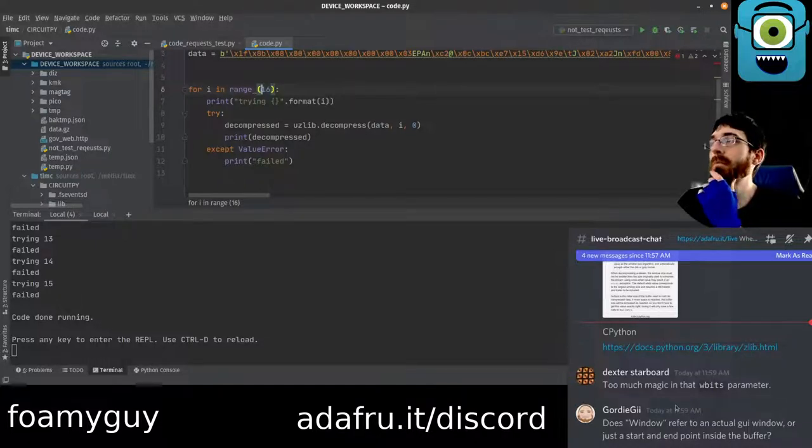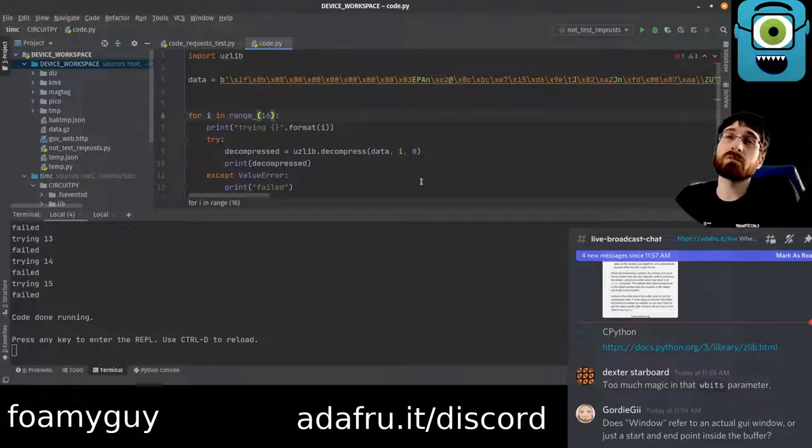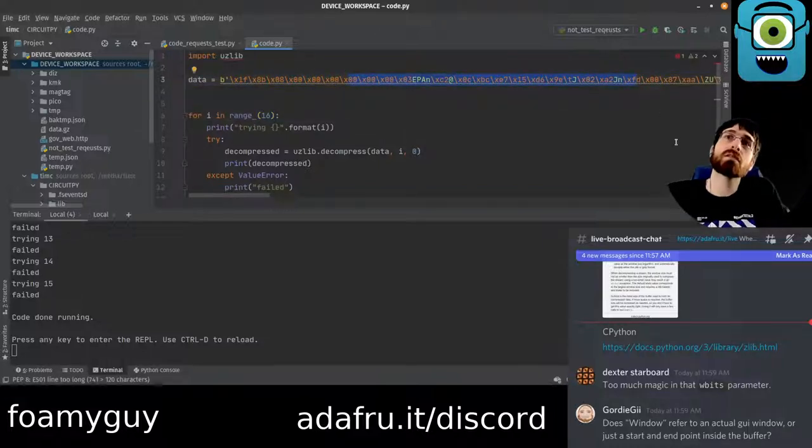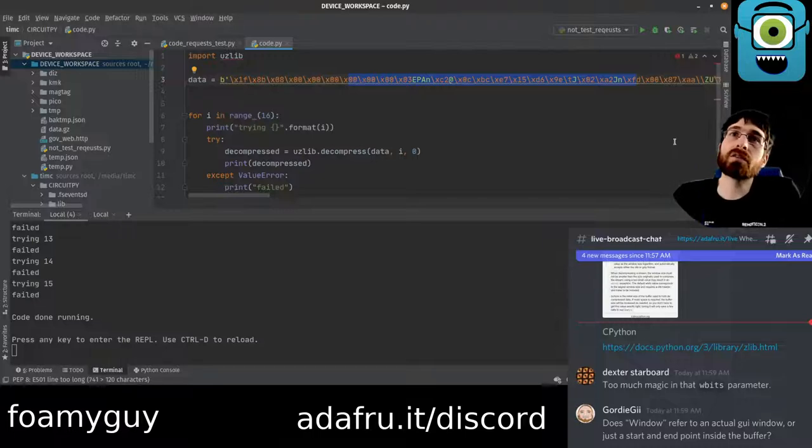No. That part I do know. It's not referring to a window in the GUI. It's referring to a window, I guess, probably within the array that it's using to decompress it, or maybe a window within the actual data, like a certain range of the data. I don't think it's referring to anything in the GUI, though.